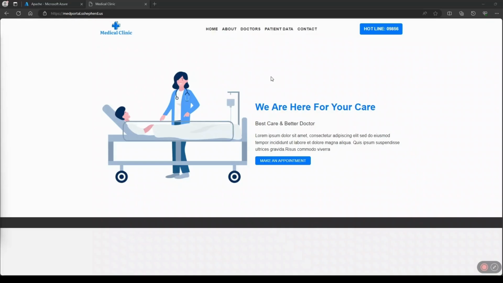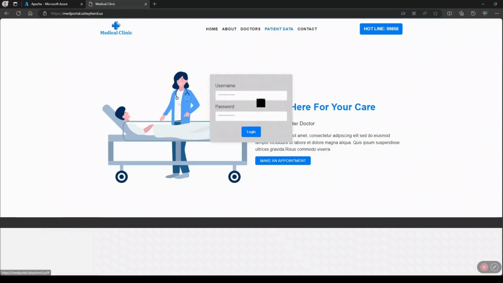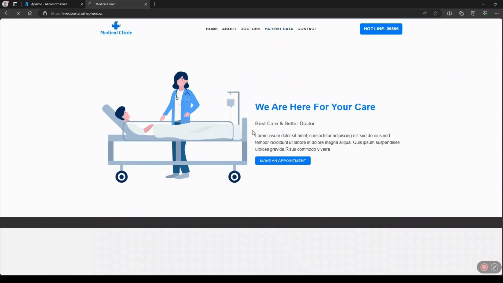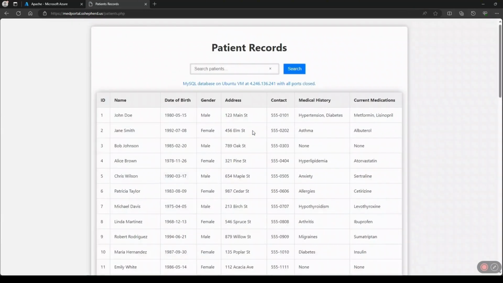So here's our public-facing site. This is our medical clinic on medportal.shepherd.us. Now we're going to log into the SQL database that has its ports closed, and this is the patient data. This is our gold. So here it is at this IP address with all ports closed. I'm going to do a search to show you that this is live data. Then I'm going to show you that the ports are closed.